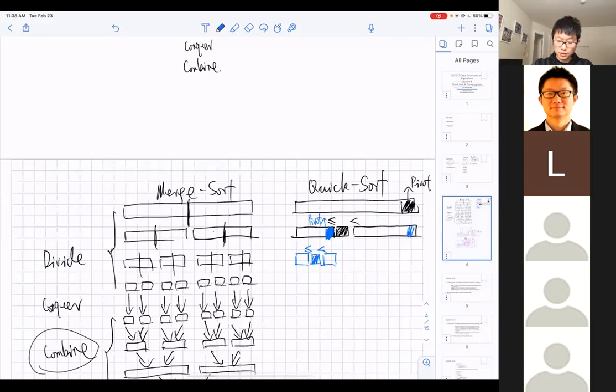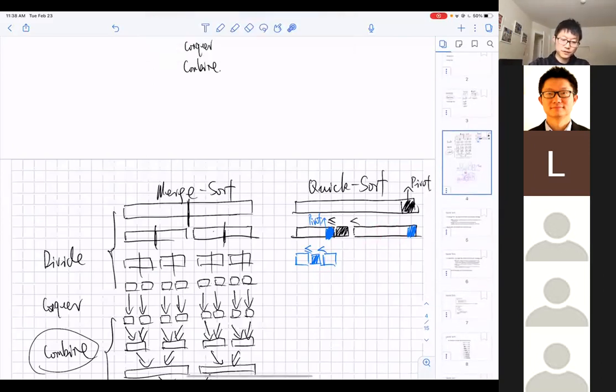Similarly, we perform the divide step at the right subarray over here. We divide it into three parts, where the left part only includes values that are less than or equal to the pivot, and the right part only includes values that are larger than the pivot. We keep doing these steps until each left and right part only includes one number. We stop at this stage where each subarray only includes one value, and we will have this relationship between them.